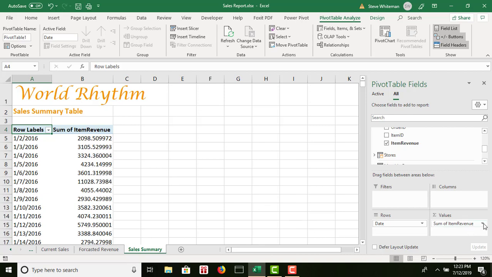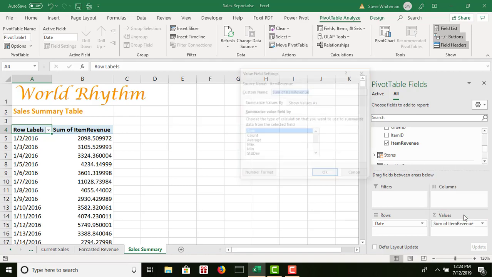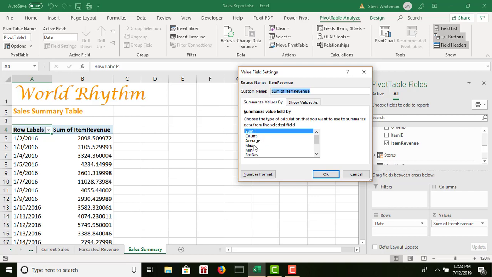So I'm going to drop this arrow down and I'm going to go to value field settings. Here's where we could change the function if they wanted us to. Now, it's on sum, so we're right where we need to be. But if it had said average, we would click on average here. Here's the name, and they want me to call this revenue. So I'm going to type revenue there. All right. And click OK.